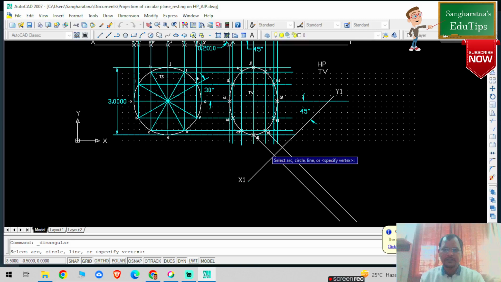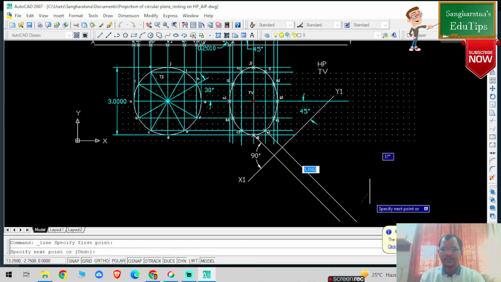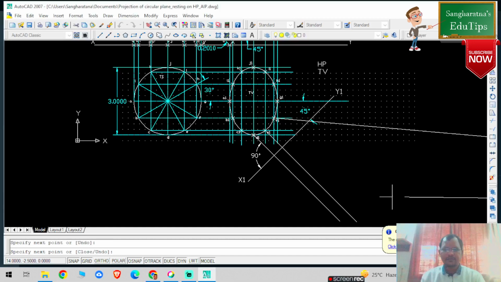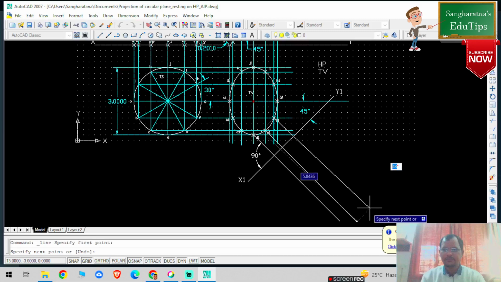Okay, so draw similar projectors from all the points. From point E, any length, because this is the projector line, tap 45 degrees. Press escape. Then from this particular point, you can draw any length, but the angle will be 45 degrees. So tap 45, press escape.